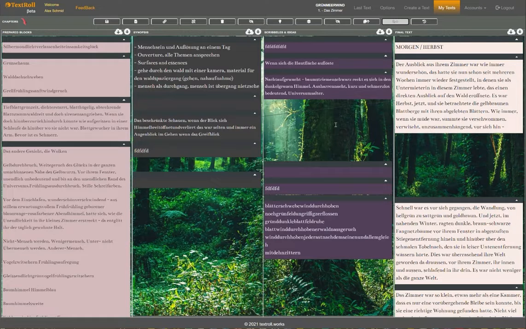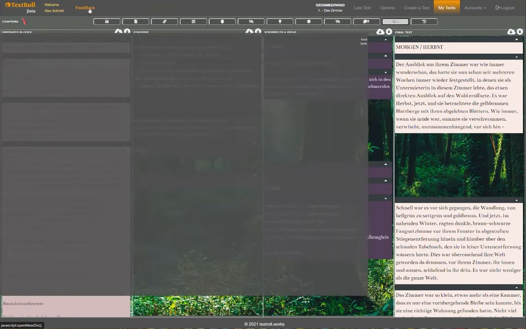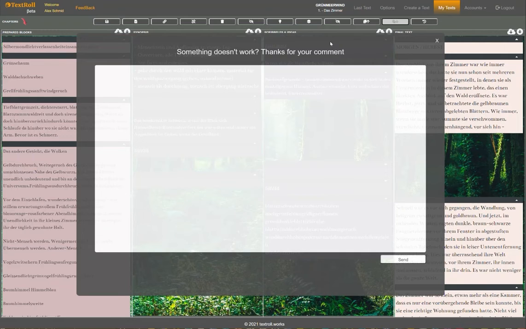Now I would like to go through the menus and the functions that you have in Textroll. I will start with the top one. Here you have the feedback function, which is very important for us. So if you see anything that doesn't work or you have ideas what we could add, you can just add them here and send them to us.